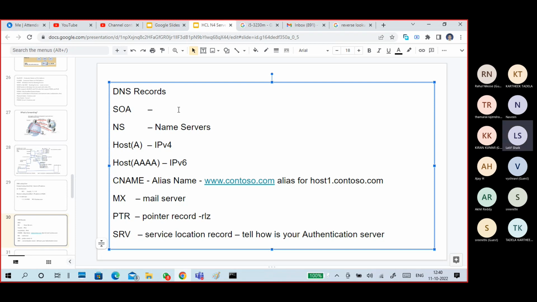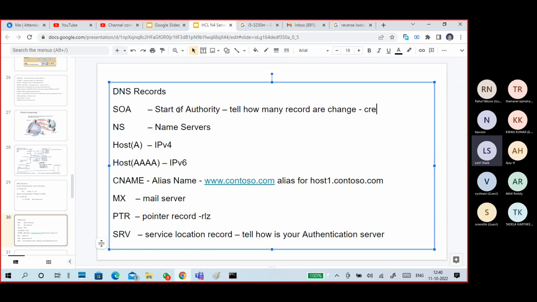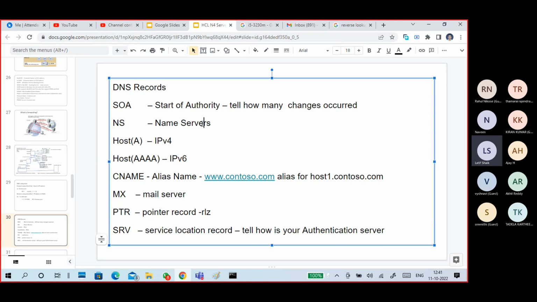What I said, start of authority. Records are changed, created, change. These are the DNS records.